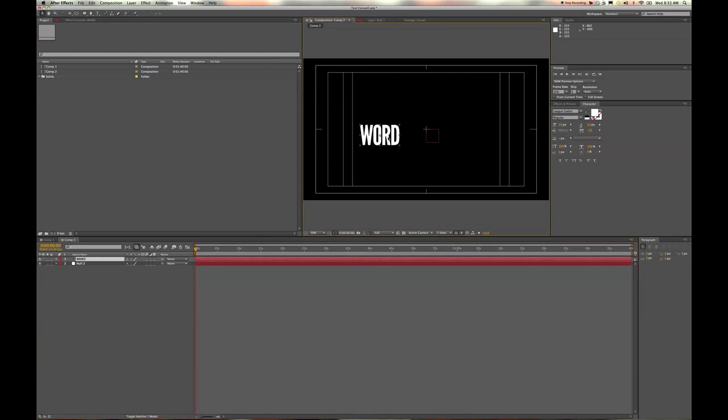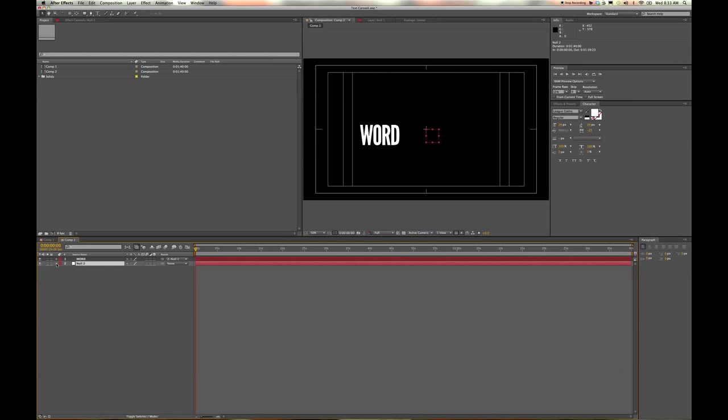So if we take a null object, which is what we're going to rotate this word around, and we simply parent the word to the null object, then what happens when we rotate the null object is it rotates the word, which is what you want. But the word is not staying upright.